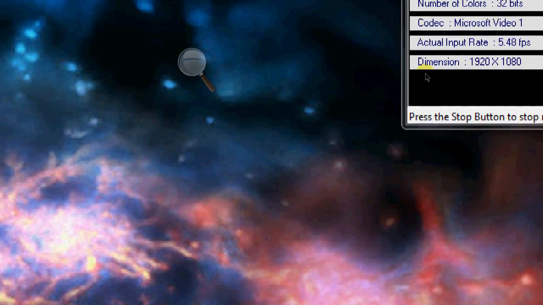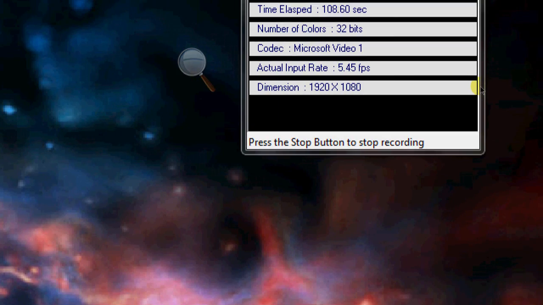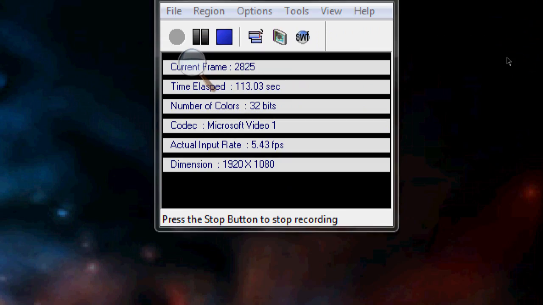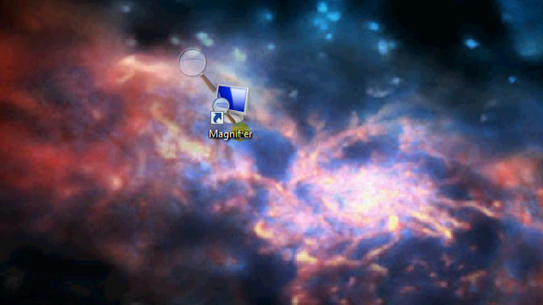And now I'm zoomed back in, and as soon as I start moving around, all that there is to show that I'm using the magnifier is this little magnifying glass. It's a little bit more professional looking. It actually accomplishes what we're looking for, and it's free.